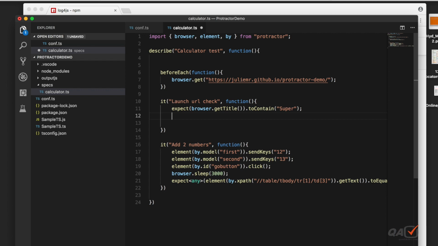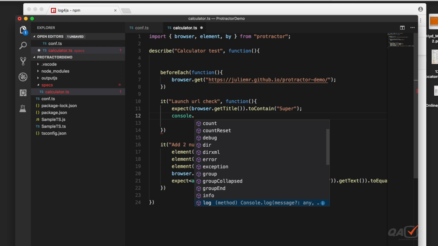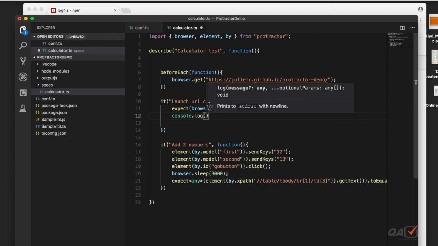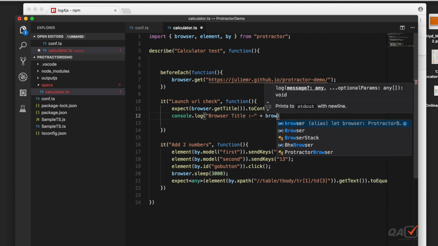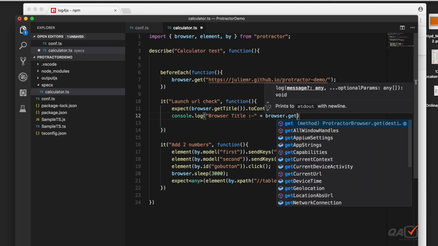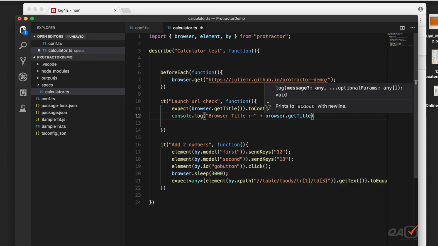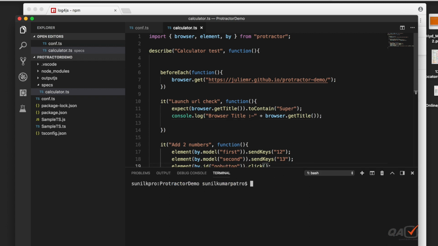So here let's try it this way. console.log, and then here browser title. Then I'll put browser.getTitle, and this is a method, and then put a semicolon. Now let me open the terminal.